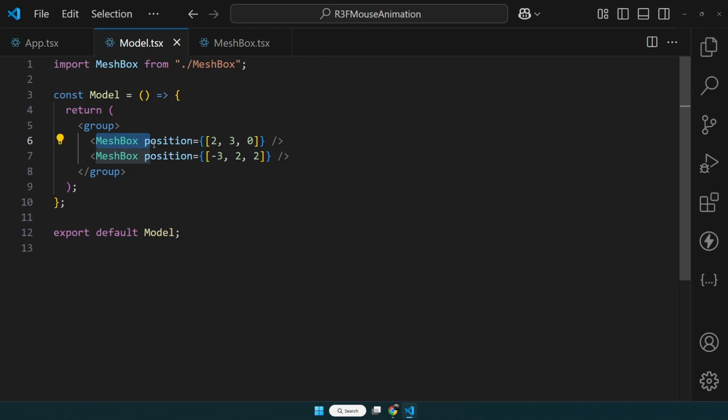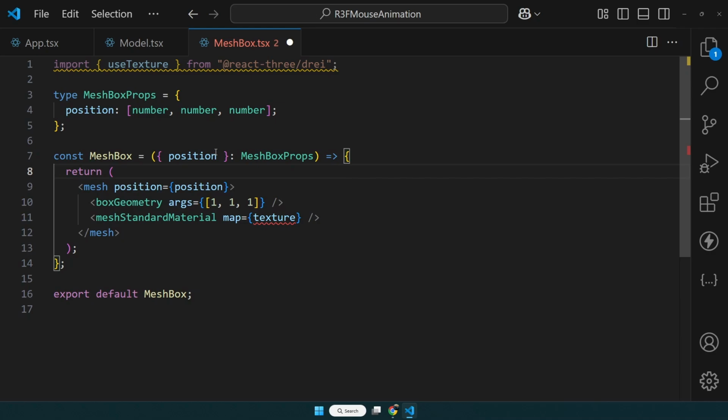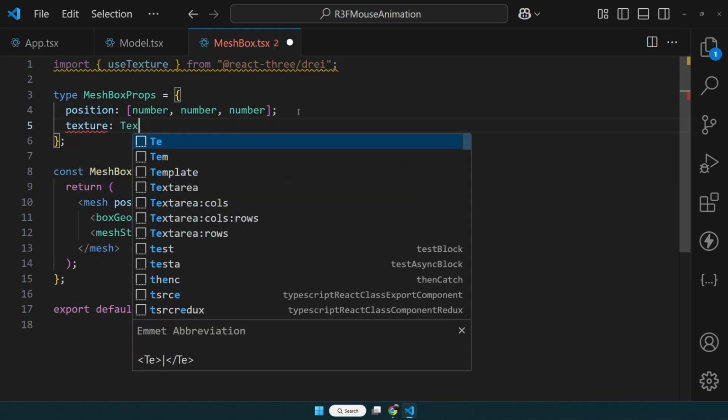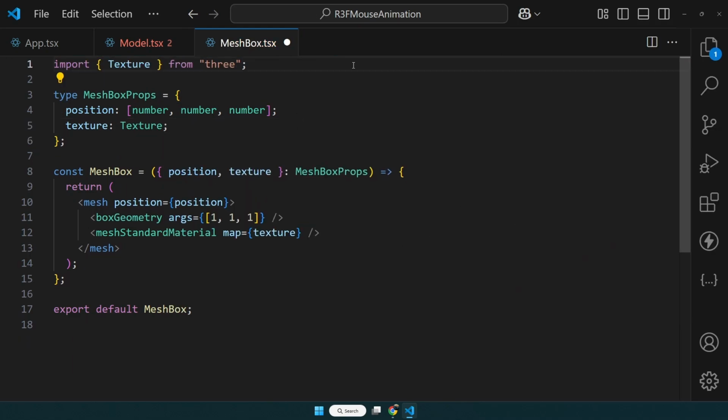But we want to add a separate texture to each box. So we will remove this texture from the meshbox component. Instead, we will add the texture prop to it. Also, we need to update the meshbox props. Here, texture will be of type Texture that comes from the Drei library. We can also remove the useTexture import from here.